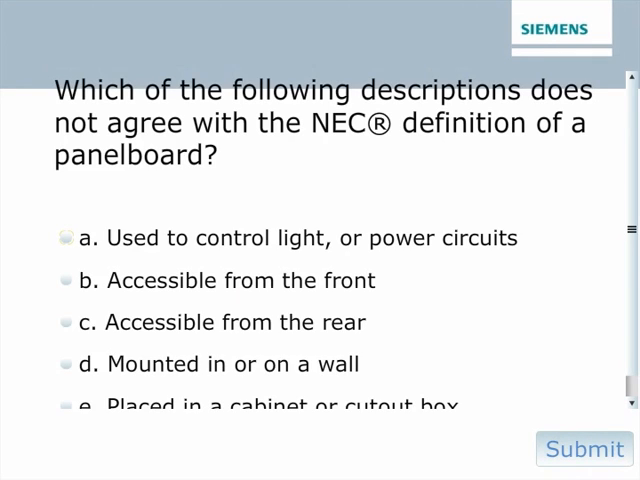Okay, section 1 is completed, so let's go into our knowledge check. Which of the following descriptions does not agree with the NEC definition of a panel board? Is it A, used to control light or power circuits, B, accessible from the front, C, accessible from the rear, D, mounted in or on a wall, or E, placed in a cabinet or a cutout box?